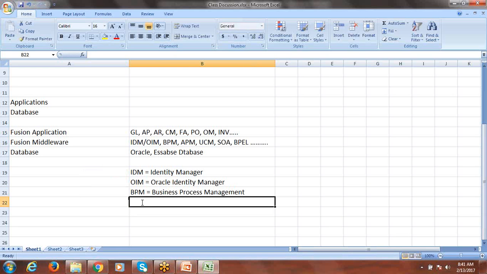And we have another application, or component, called APM. APM stands for authorization policy manager.